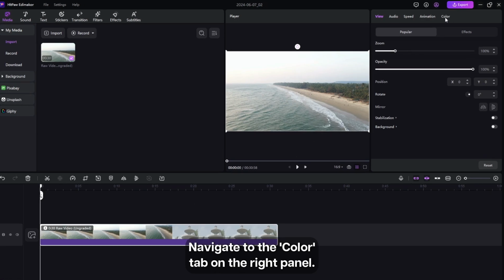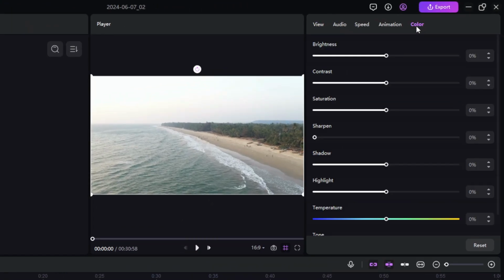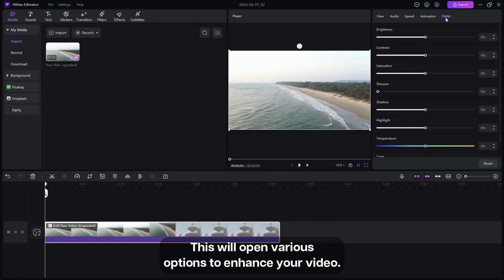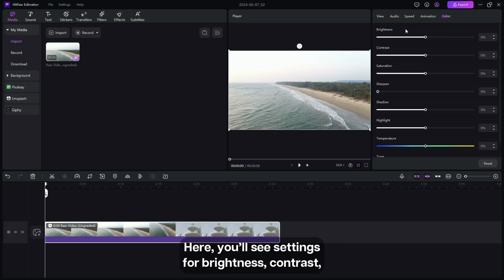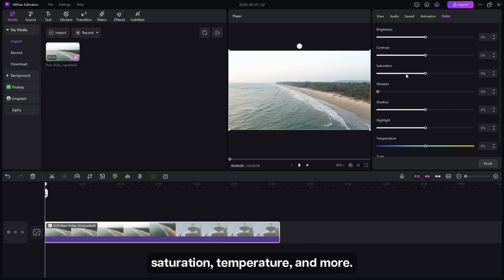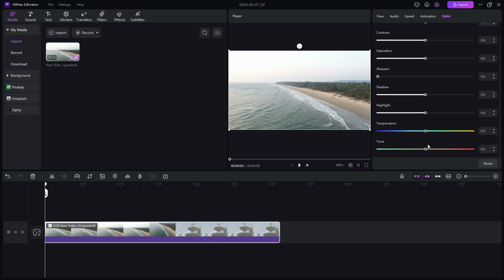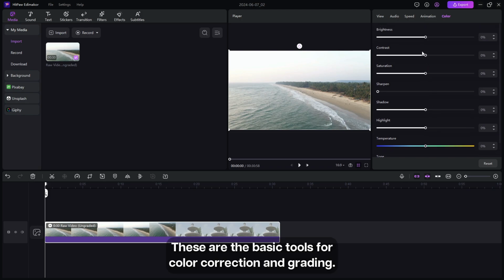Navigate to the Color tab on the right panel. This will open various options to enhance your video. Here you will see settings for brightness, contrast, saturation, temperature, and more. These are the basic tools for color correction and grading.